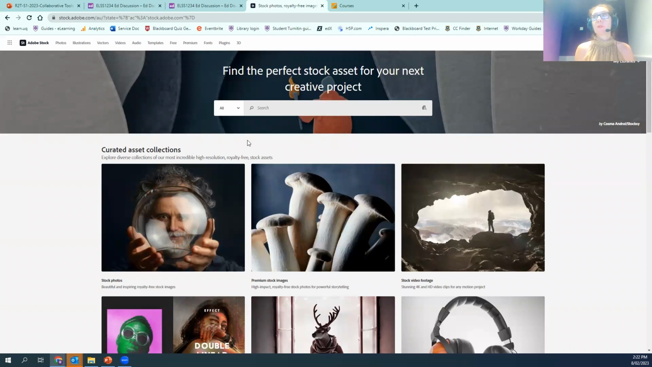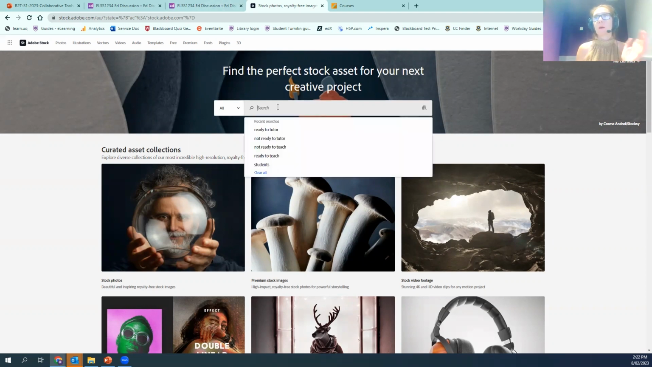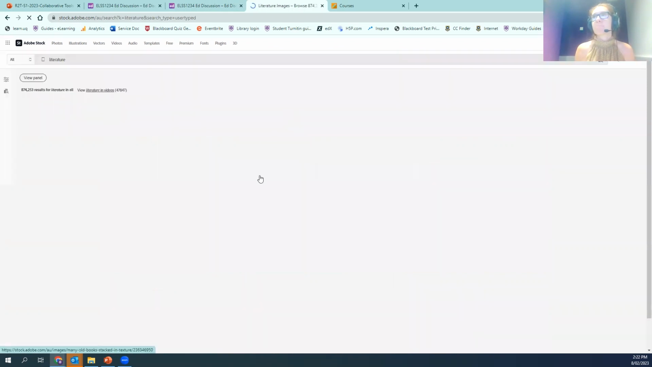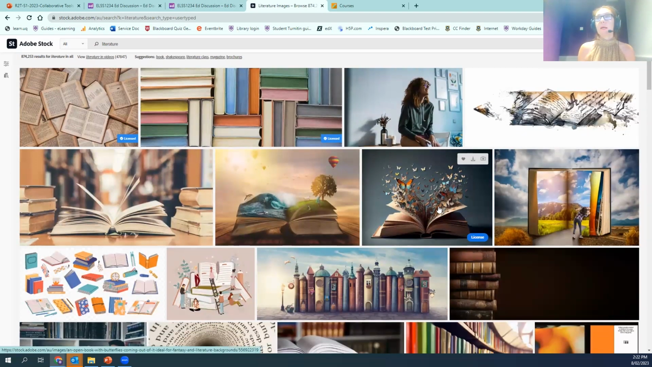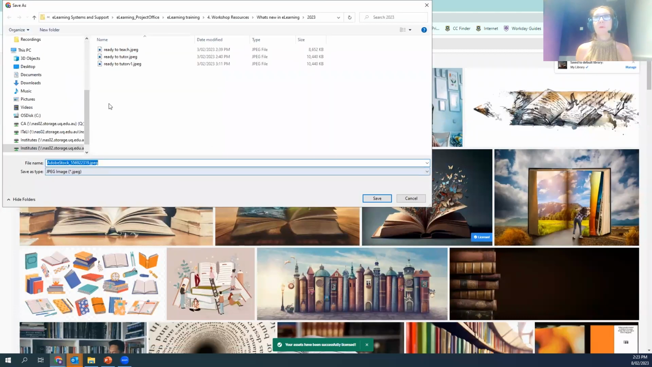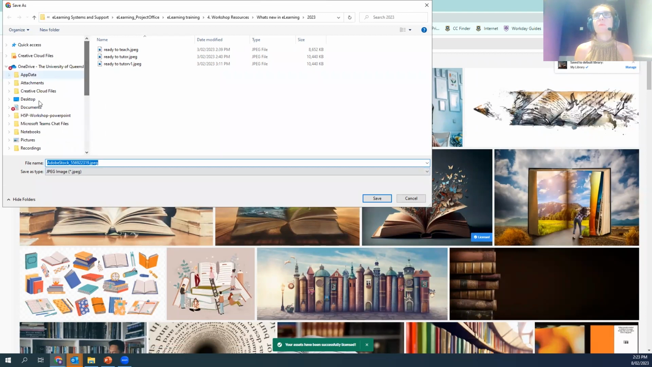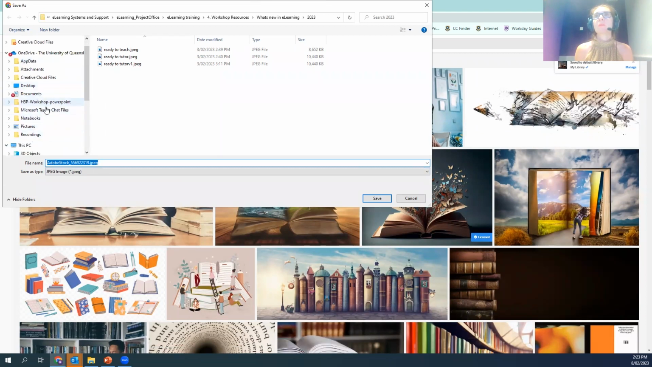And if you want to use an image, for example, if my course is about literature, I would just write literature. And there are heaps of books. Which one do I like? I probably like this one with the butterflies. And you just need to click on the word license, and it will start in just a couple of seconds to download your image. And it will save it to your library, and it will save it to the downloads. Just see where you want to save it. I probably would want to save it to my downloads. Okay.